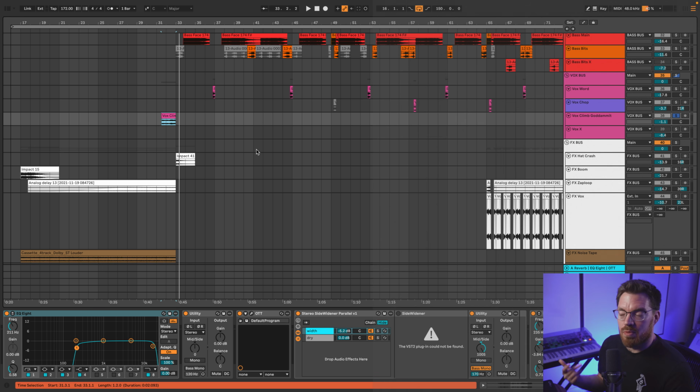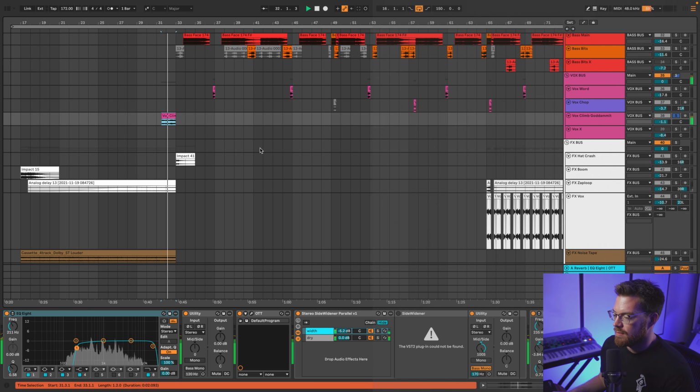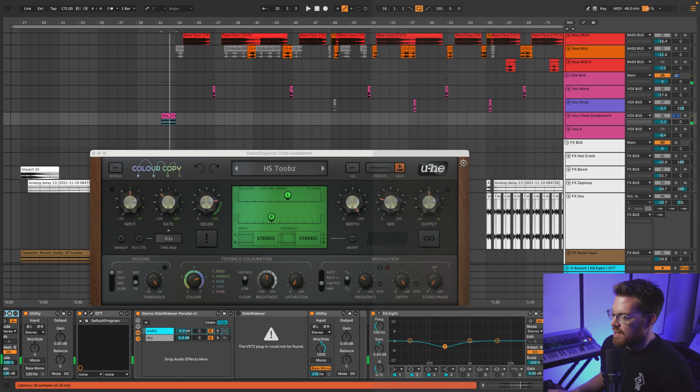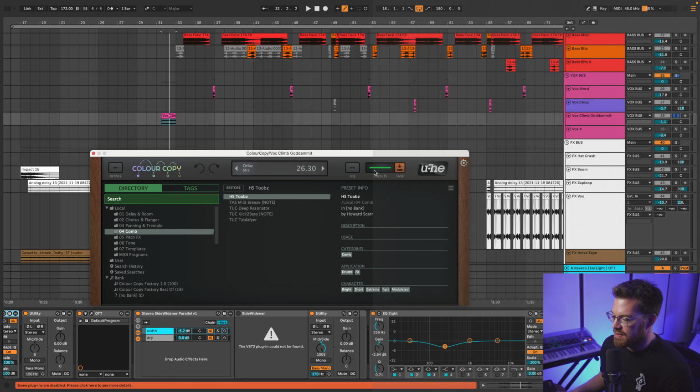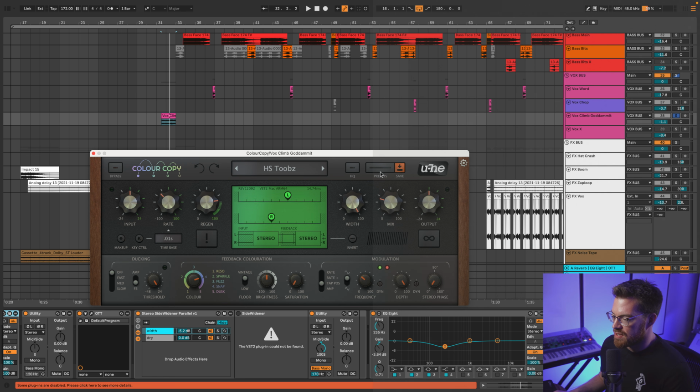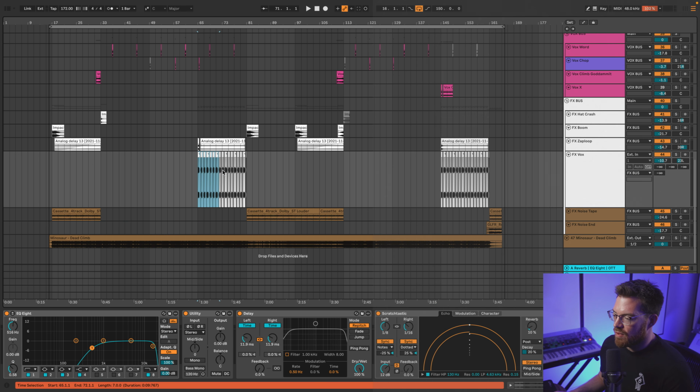Then just before the drop, we've got this vocal sample. I've used Color Copy on this. This is one of my favourite plugins. In the comb section, you've got all these cool comb presets. Now, in these sections down here, we've got these elements here.